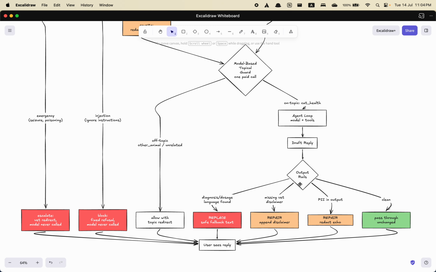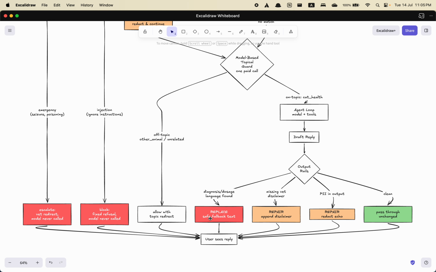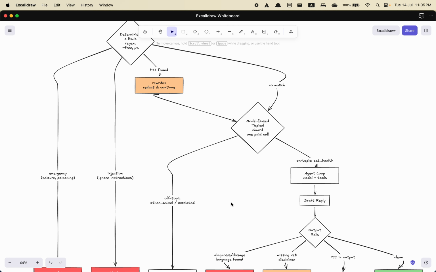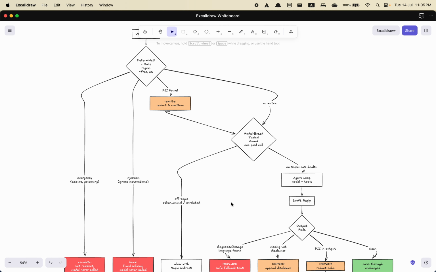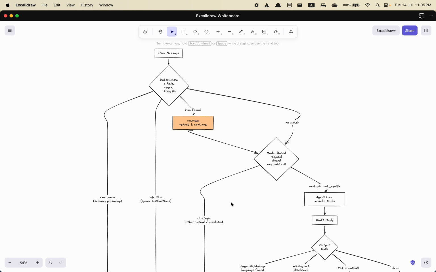It drafts a reply, then you can have output rails here. If it's something to do with dosaging of medication, well, you probably shouldn't be recommending that, so replace it. If it's missing, it should have a vet disclaimer in there, make sure you append it. If there's personal identifiable information in the output, well then redact that, otherwise it's clean, pass it through. It's pretty simple but very important.